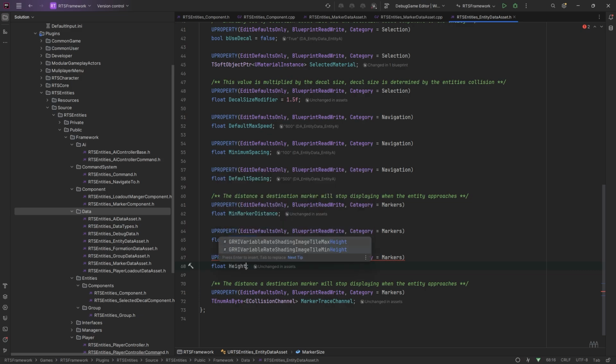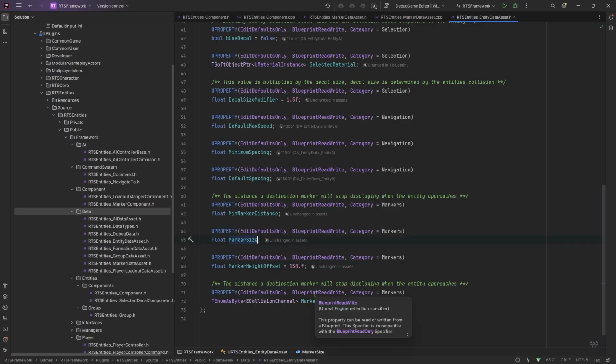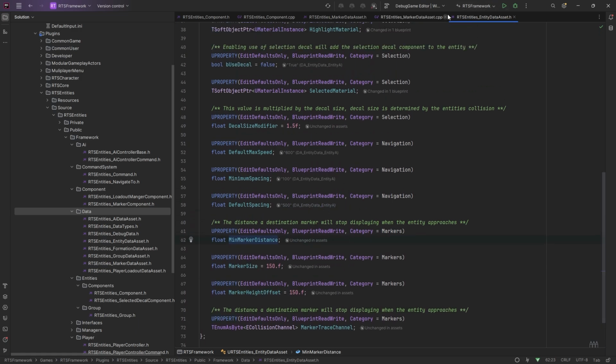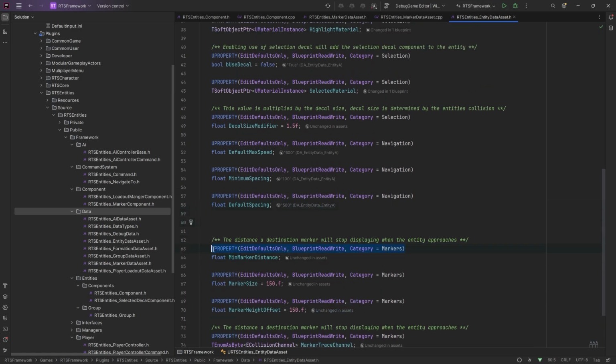So make it marker height offset. I'll give these some defaults. So I'll give it 150 and 150. And then in here we need to have a reference to our marker data that's assigned to this entity. Put that up here.